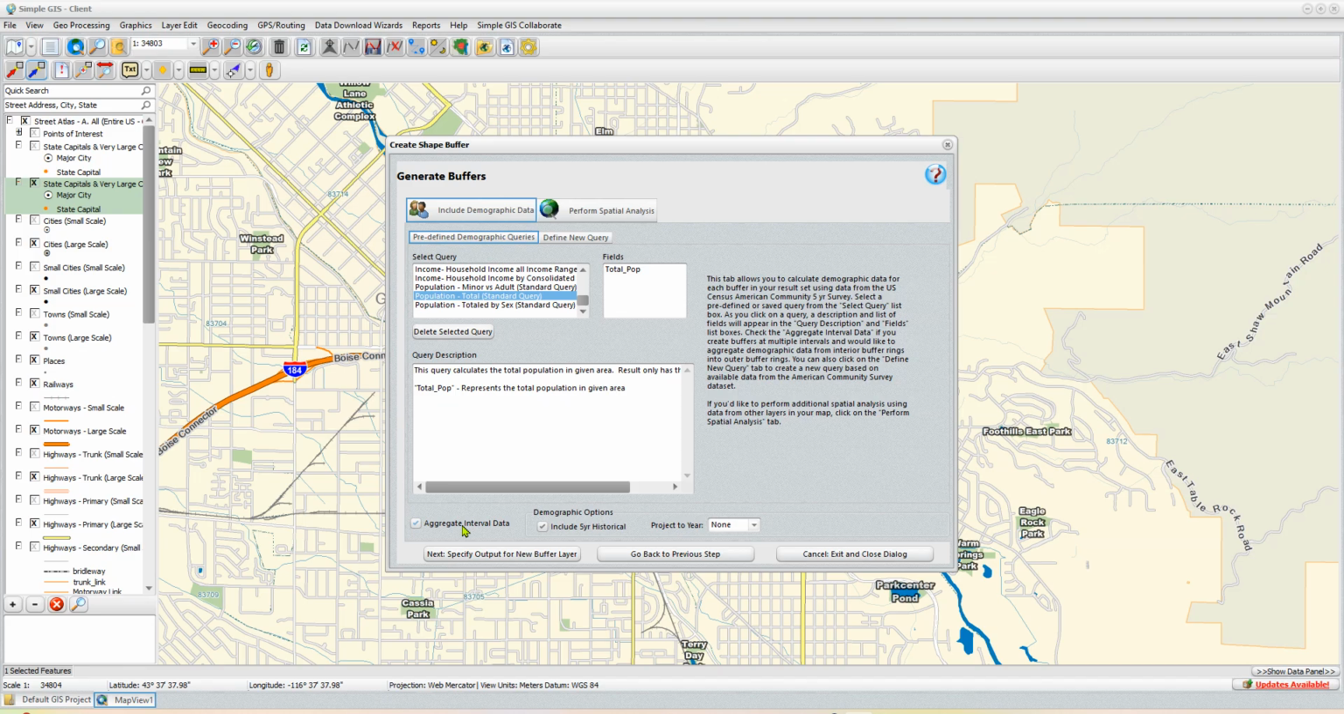I have a buffer generated at 1 mile and another buffer generated at a 2 mile radial distance. With this checkbox checked, the exterior ring, which is the buffer at the 2 mile radial distance, will approximate the population for the entirety of all area covered within that 2-mile buffer. If this was unchecked, then it would exclude the approximated population within the 1-mile interval buffer, so that the values calculated or generated would be the approximate population that lies between 1 mile and 2 miles from the selected feature.